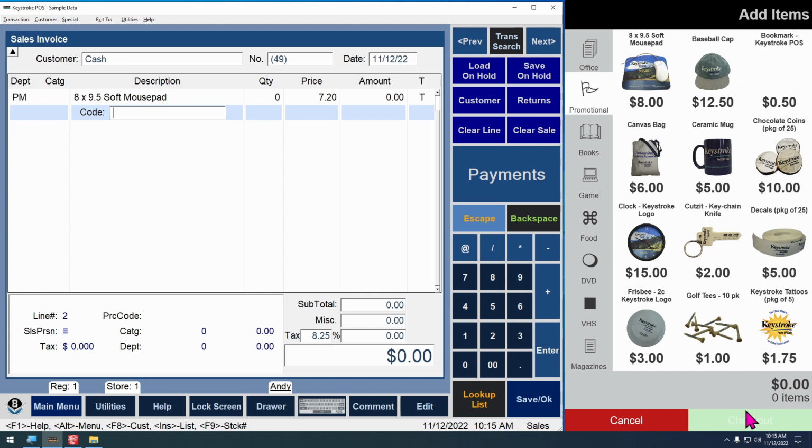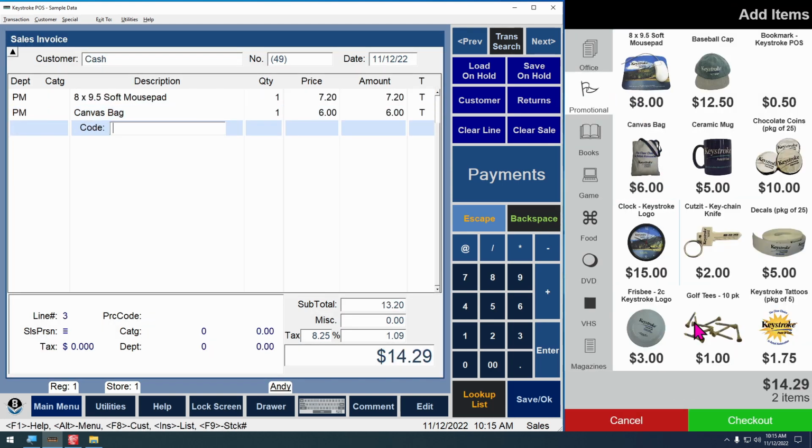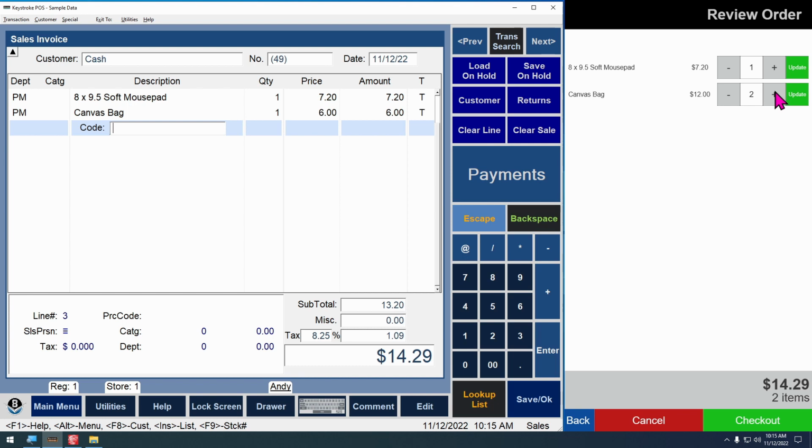So what else do we have in this template? I think that might be it. Let's just walk through it again. We're going to add a couple of items. We'll be able to go to checkout. We can increase that number. I think that all looks good. So I think that's actually going to do it for this video.